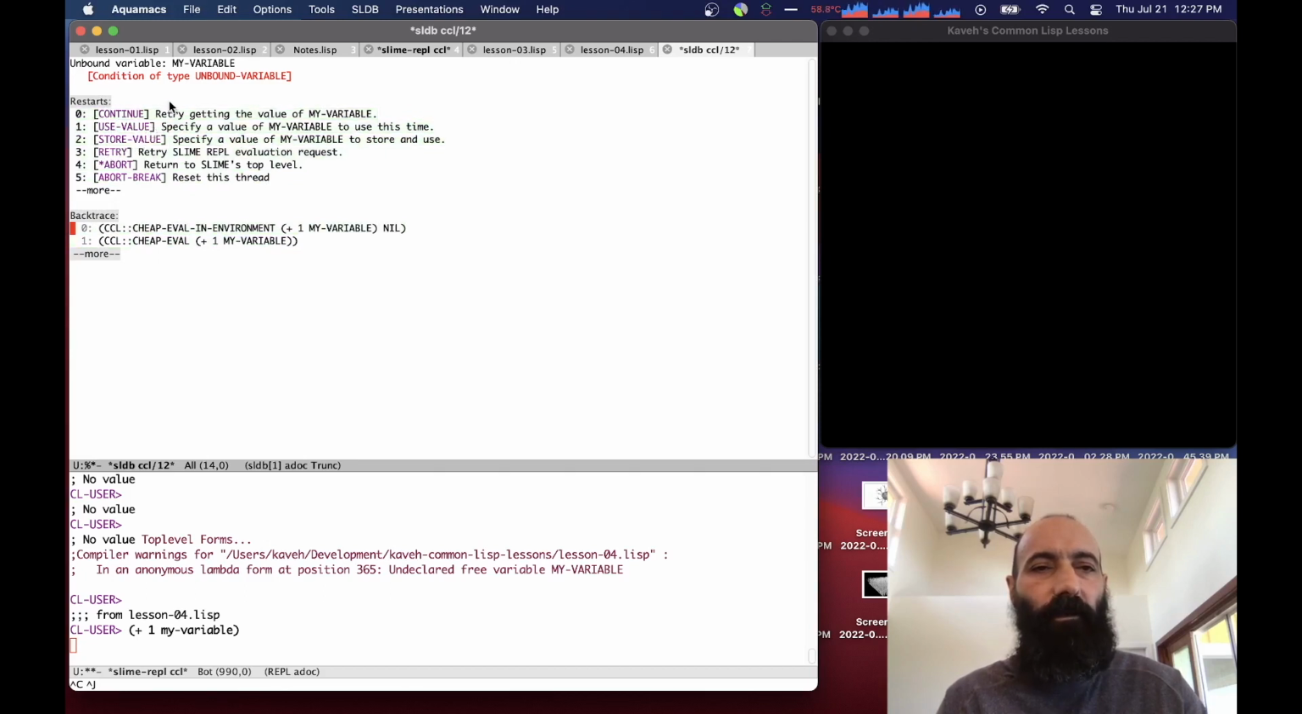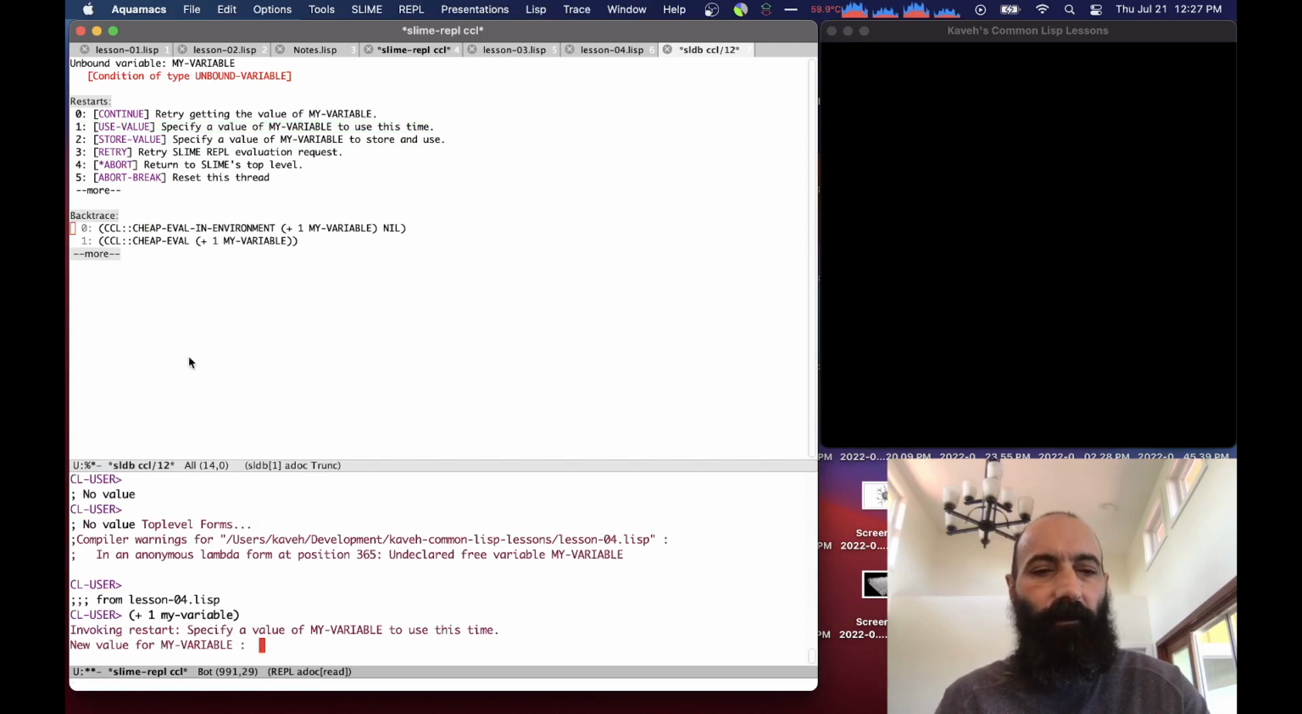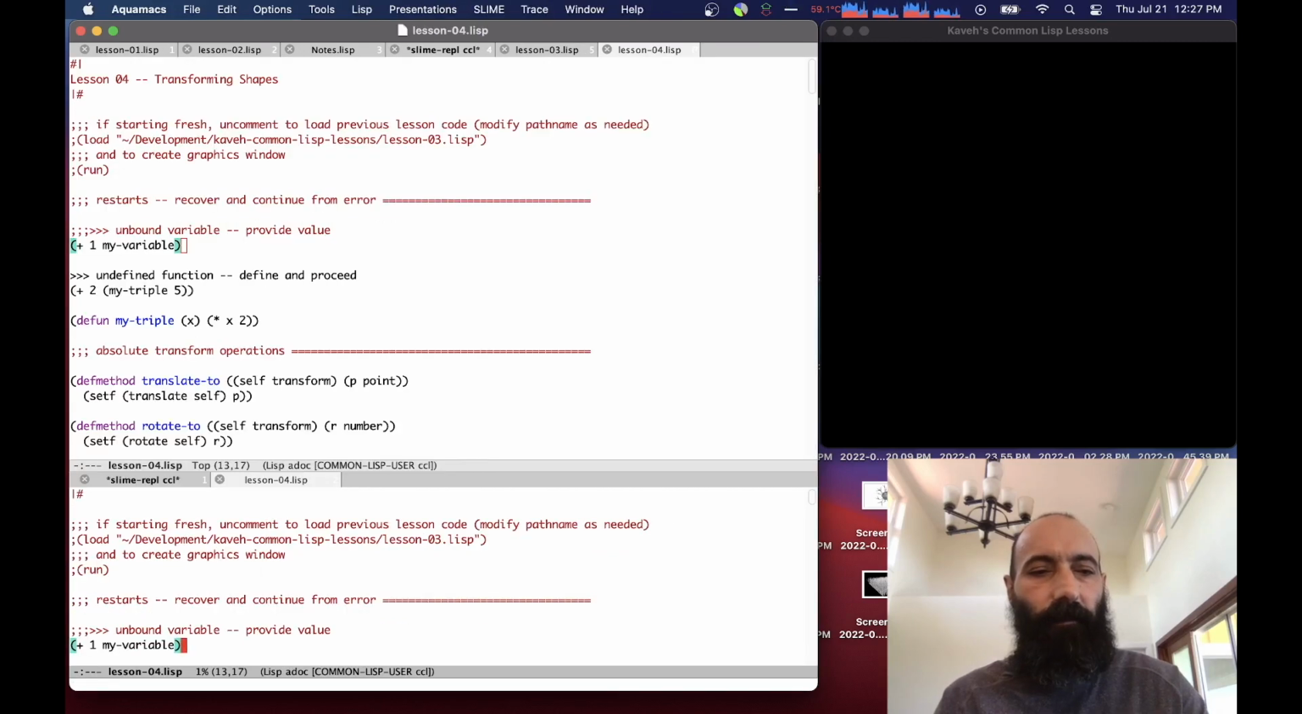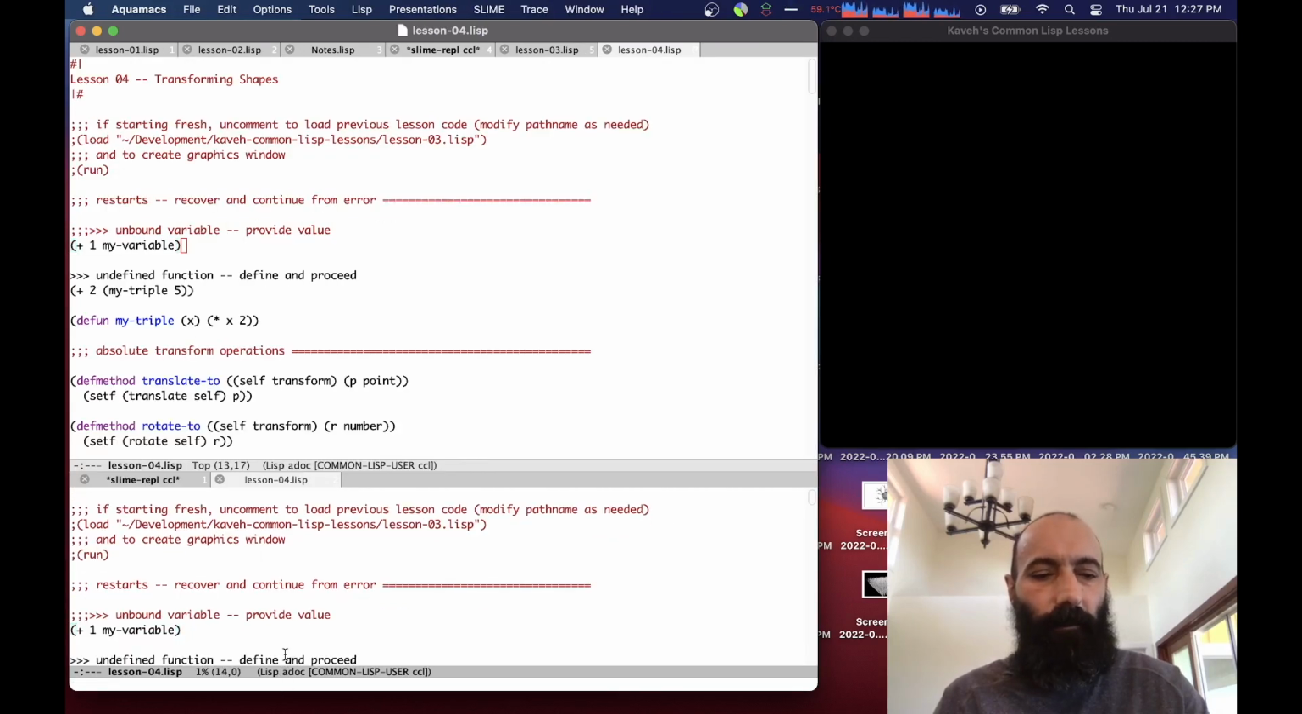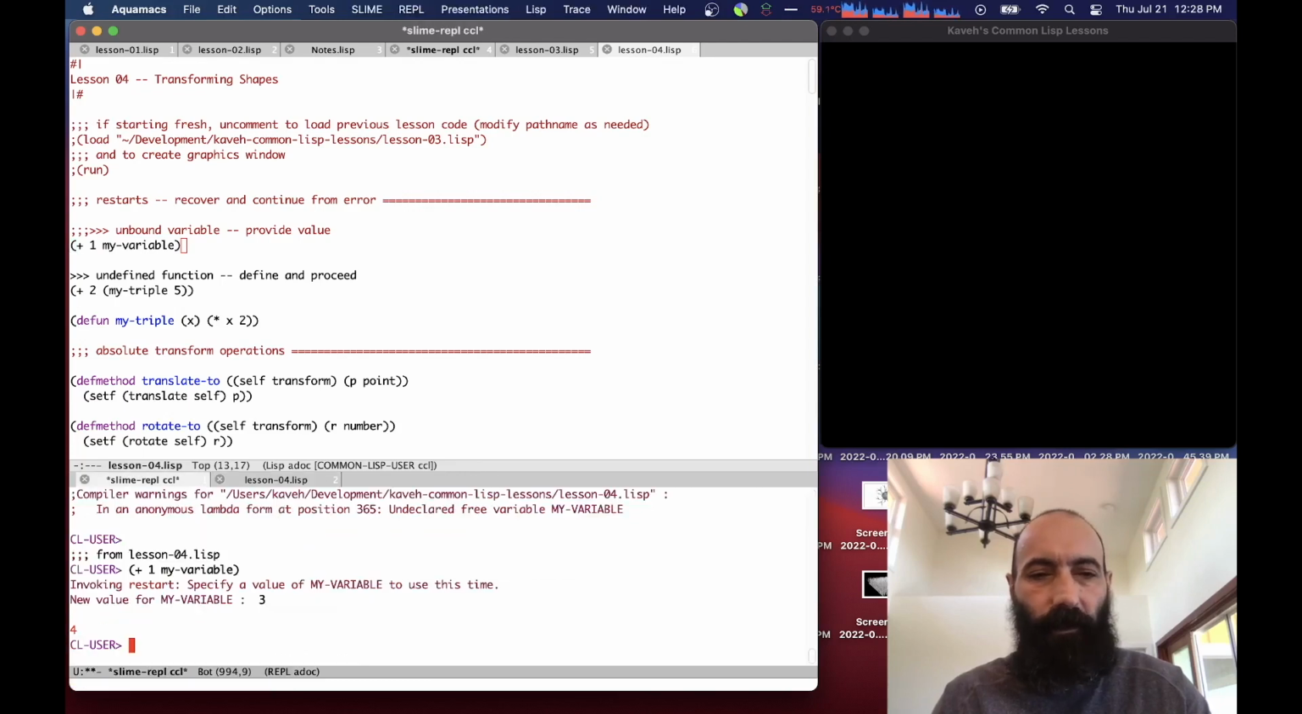So for example, one of the things I can do is specify a value of my variable to use at this time. I hit the 1 key, and down here it prompts me to specify a value of my variable to use at this time, and I hit 3, and it popped me out of the REPL. Let me go back in there. So you can see that I input 3, and it returns the value 4. So I've basically recovered from a quote crash unquote, and this is obviously useful, especially if you're doing interactive development.